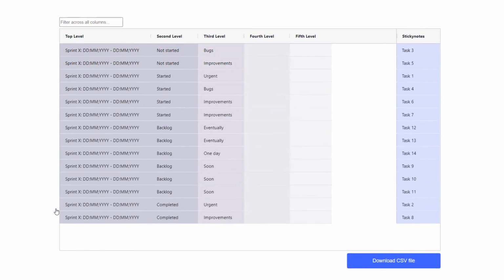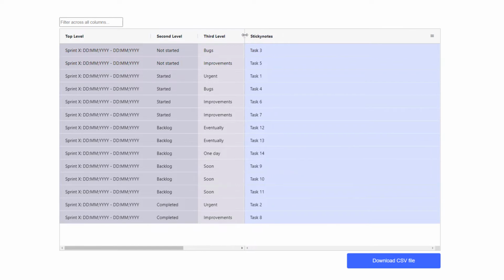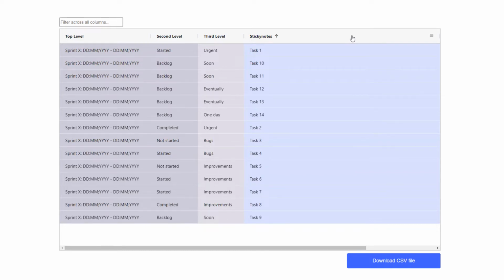Take a look at the table that opens. Notice how it has mapped out all of the hierarchies that we had included in the spatial table by using the top level, second level, third level, fourth level, fifth level, and the sticky note categories. Data in this view can be modified. You can sort it, you can filter it, and you can in fact move columns around.